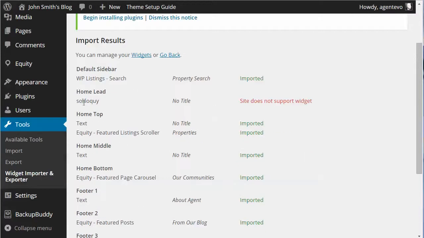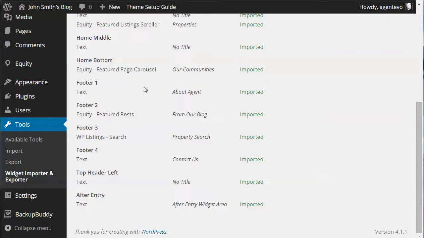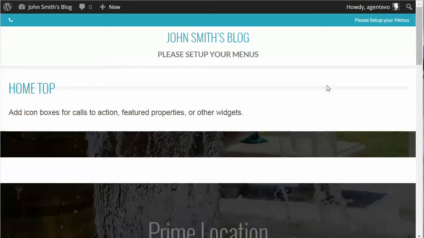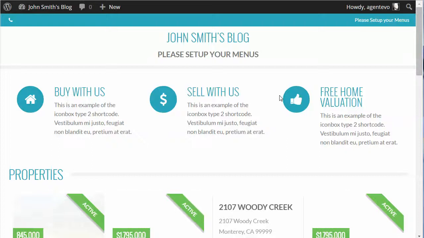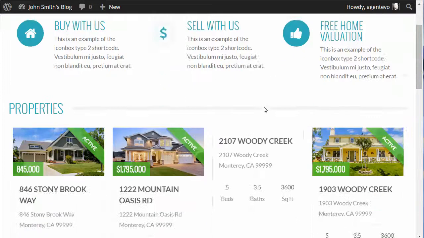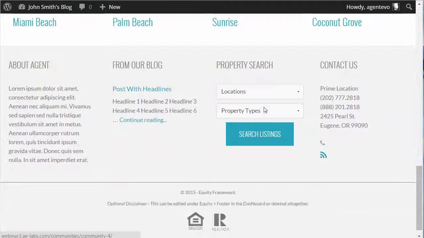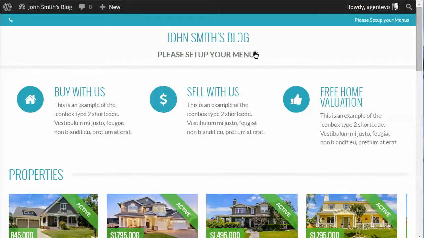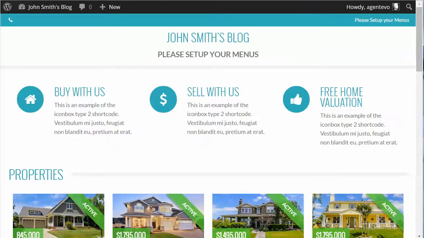Okay, now you'll see we got an import failure for the Soliloquy slider. That's because it hasn't been installed yet, and we'll cover that in a different video tutorial. So you'll see all of the home page and footer widgets have already been imported. So let's go back to the front of our site and let's refresh. And there it is. You'll see now that we've got all of our widget areas fleshed out with the widgets just like on the demo. Now we haven't set up the menus. We'll cover that in a different video.